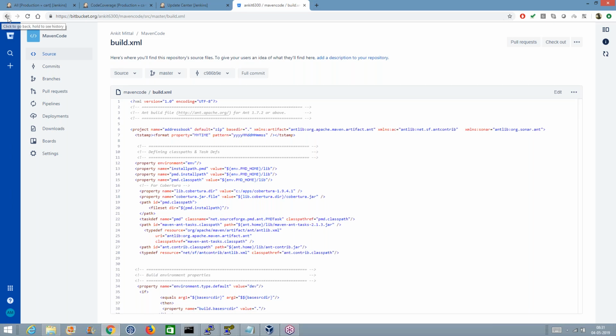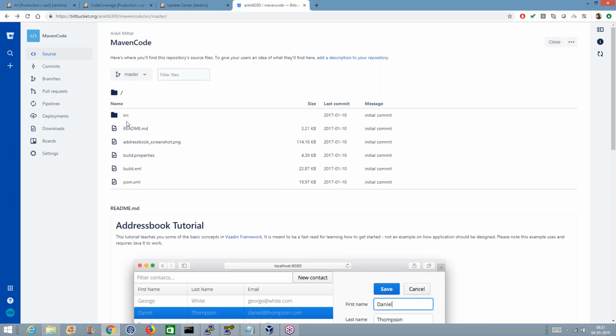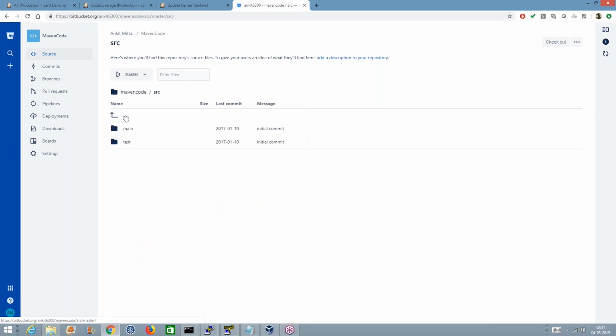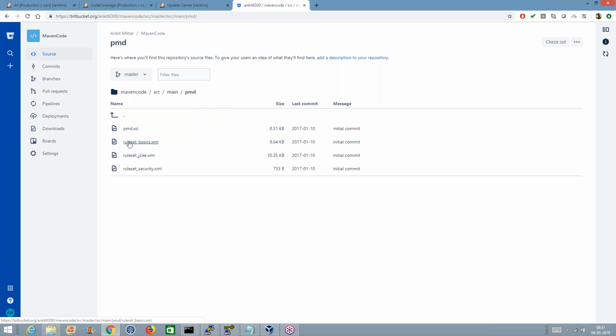Now after this, you can go inside the source. Source is the main directory for organizing your source code. Tests are for the test cases that we were running, and source main is what you will find every time you are under a Maven project. You can go inside the PMD and so on. All the XML files are there. You can have a look at this code.